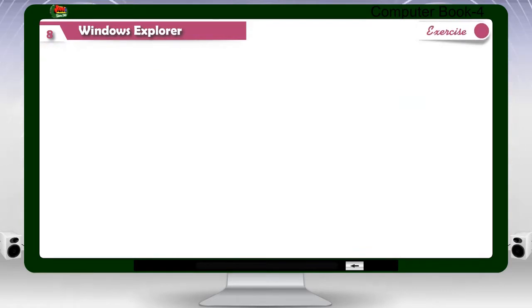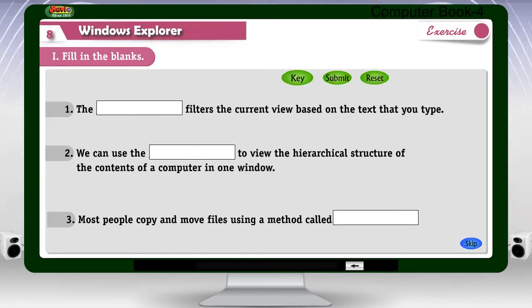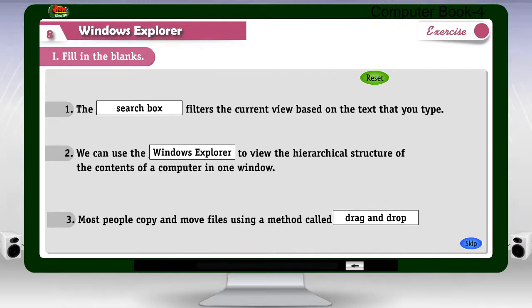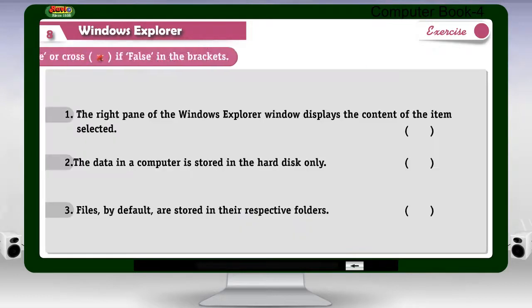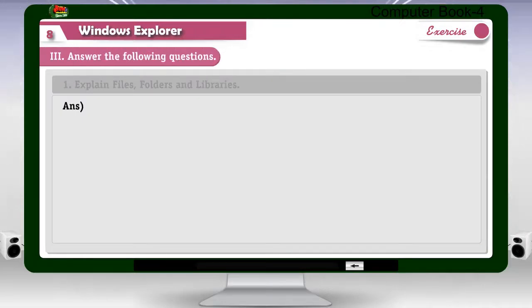Exercise 1. Fill in the blanks. 2. Tick if true or cross if false in the brackets. 3. Answer the following questions. 1. Explain files, folders and libraries.